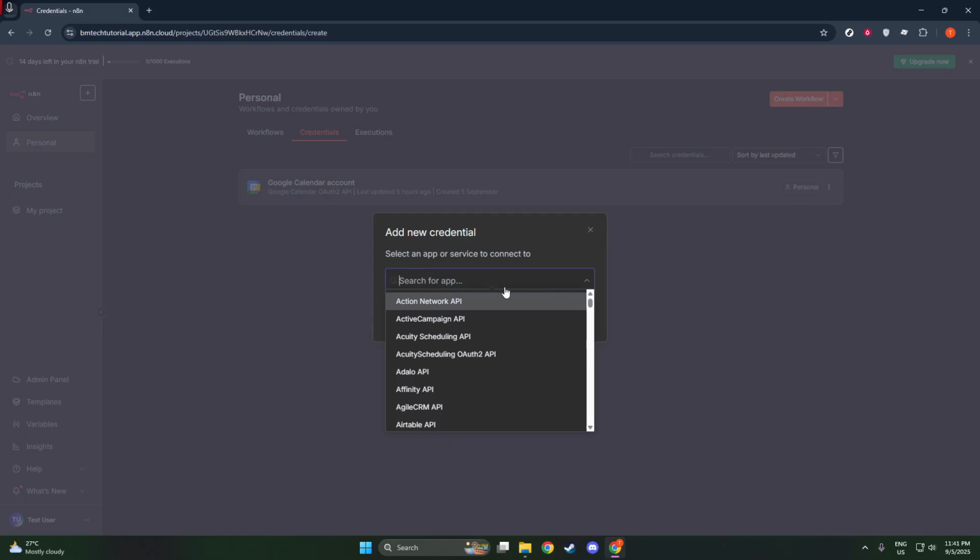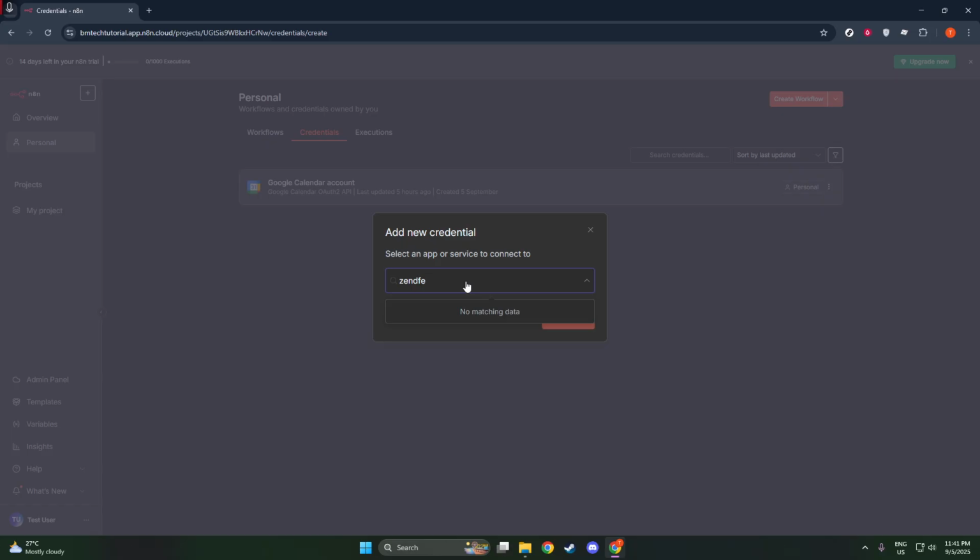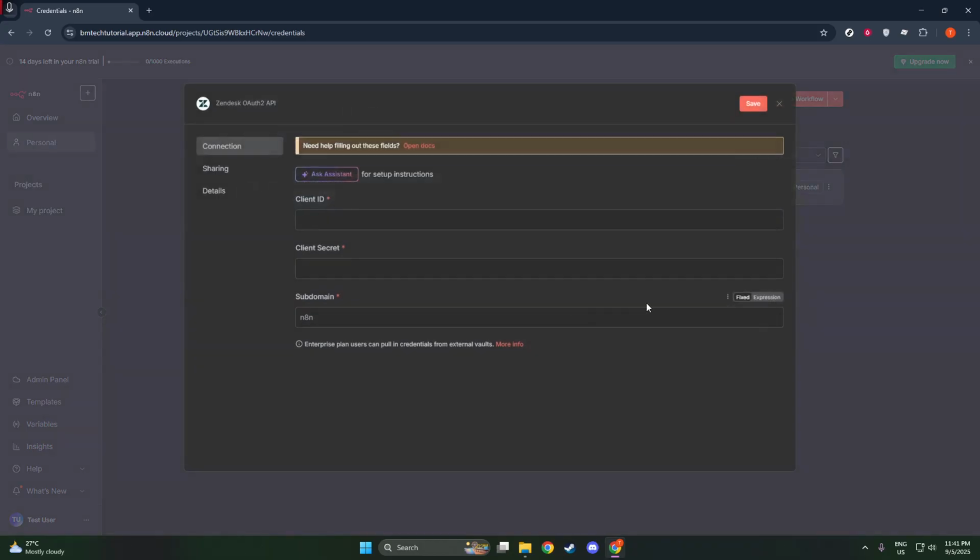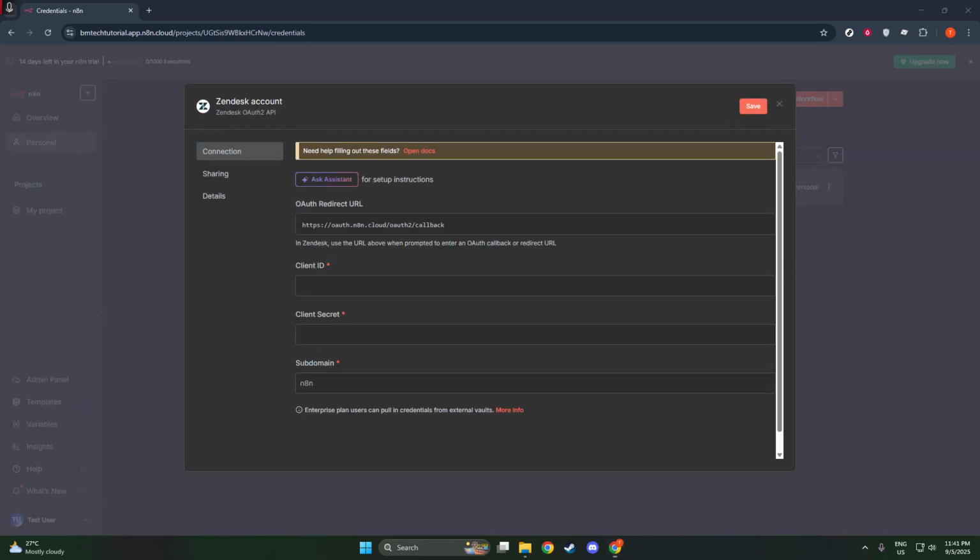Zendesk data. Now, once you have your OAuth 2 credentials, such as the client ID, client secret, and the OAuth 2 redirect URI, you're ready to enter them into N8N. Go back to the Credentials Configuration section in N8N and input these details. This will establish a secure connection between Zendesk and N8N, allowing them to communicate seamlessly.